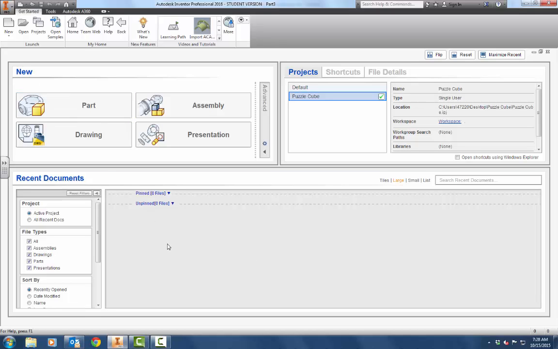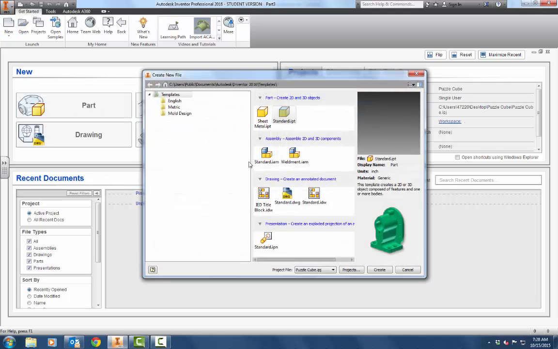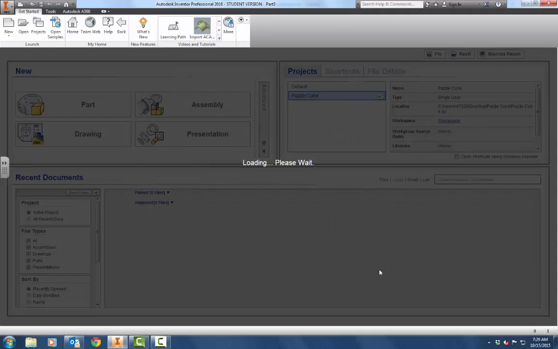We looked at the different types of part files and extensions. So a part file has an extension of .ipt. And before we can assemble anything, in this case the Puzzle Cube project, we have to build all the parts, or each of the 5 individual pieces. So I'm going to click on New, and I'm going to click standard.ipt or standard part file and hit create. Notice that it's set to my Puzzle Cube project.